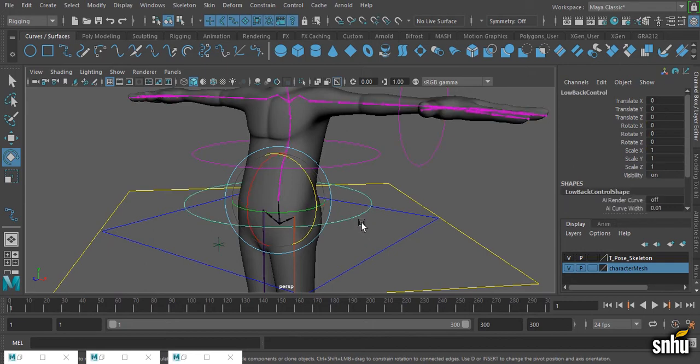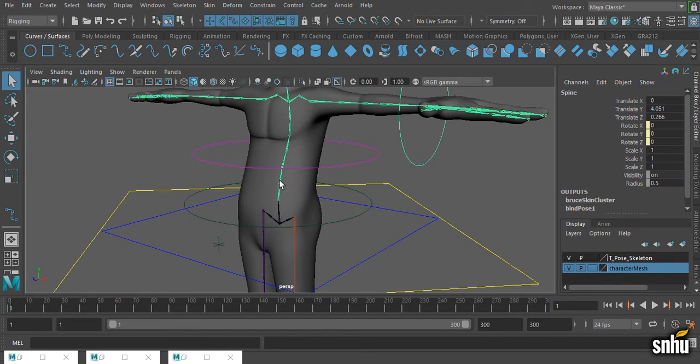So I simply connected the low back control to the first spine joint, which is spine, the second spine joint, which is spine 1, and the third spine joint, which is spine 2. So I went low back control rotate X to spine rotate Y, spine 1 rotate Y, and spine 2 rotate Y. And then low back control rotate Y to spine rotate X, spine 1 rotate X, and spine 2 rotate X. And then low back control rotate Z to spine rotate Z, spine 1 rotate Z, and spine 2 rotate Z.